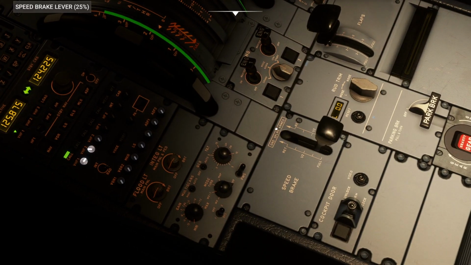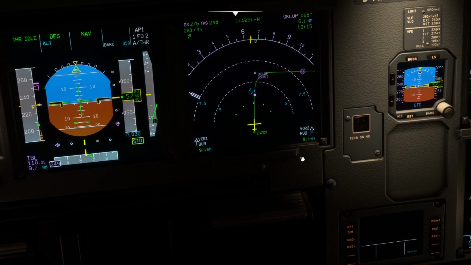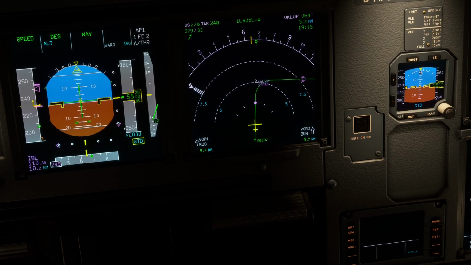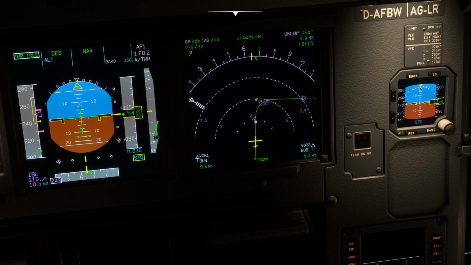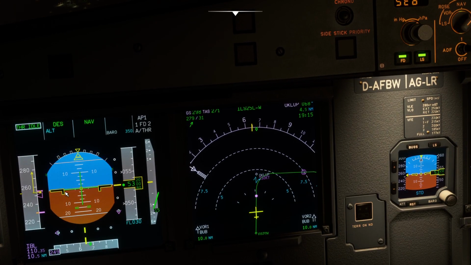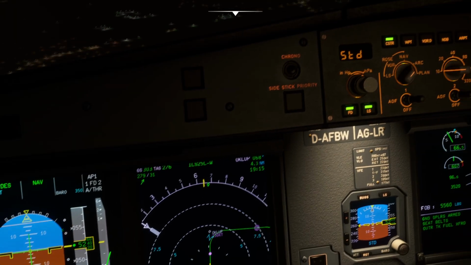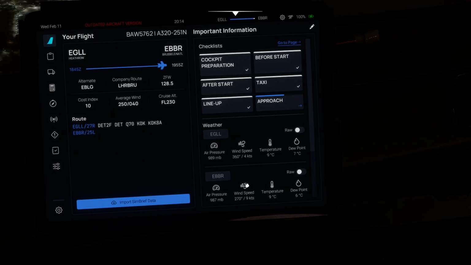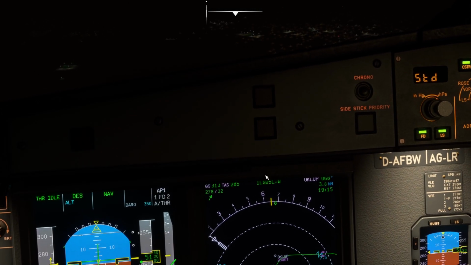That's good. Oh, it's gonna go back up. Alright then, no problem. Looks like here, standard. So we're going to... Oh my, what's going on? Standard. So our QNH we said was 987.